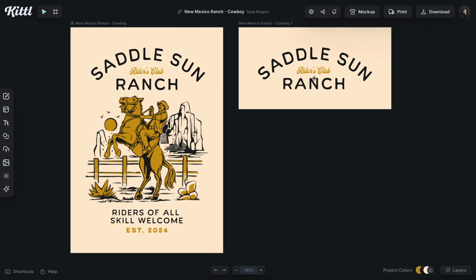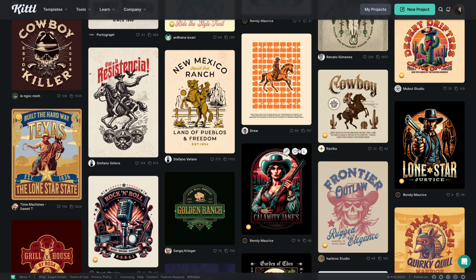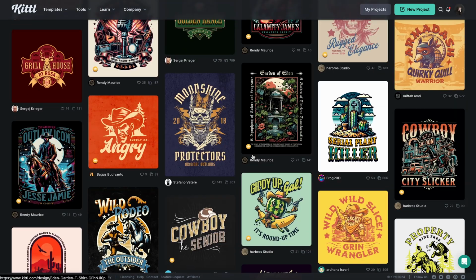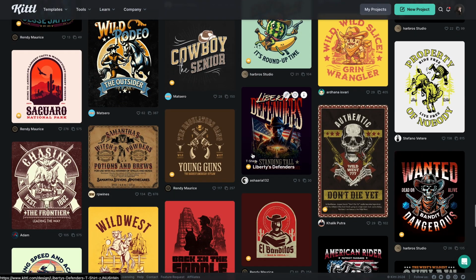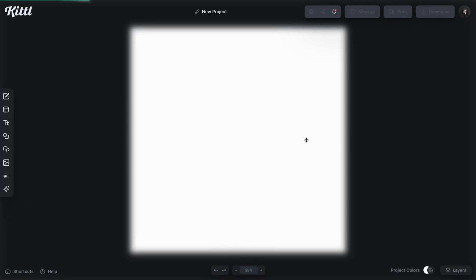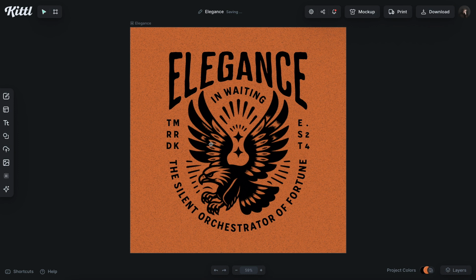Small little launch to a new clothing brand just with this one template. Let's go back to our template search again and see what else we can find and work with. Something like this definitely looks kind of Western. It's not a cowboy or a hat or a horse, but it definitely has that kind of Western illustration vibe.